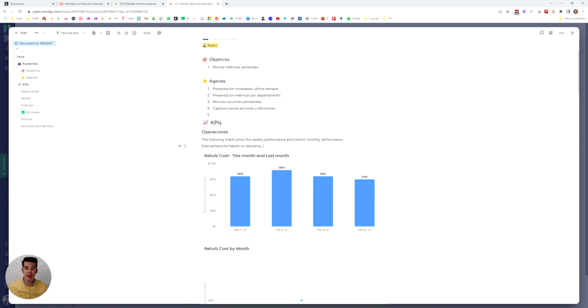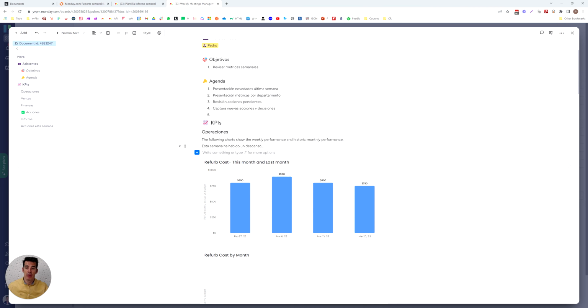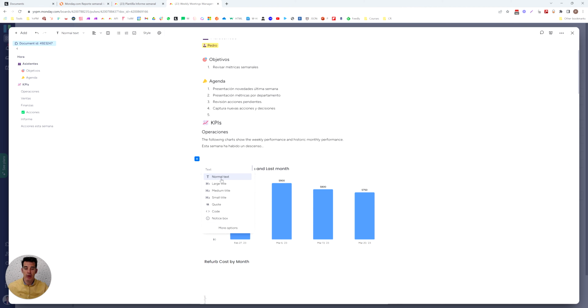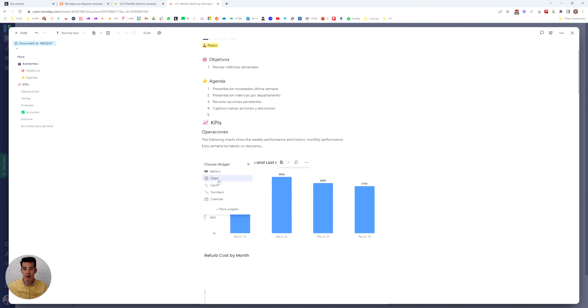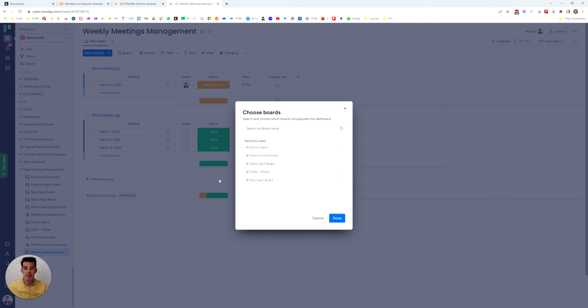I'm going to show you, in case you need to create a chart, how to do it. It is very simple. There are two ways. One is the standard way, let's say, where you can go to the left here and you can add below, and you can choose what you want to add. In this case, we're going to add a widget, and we're going to add a graphic. So there you have it.